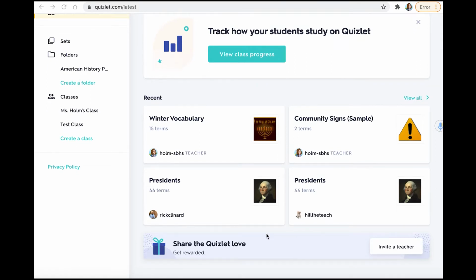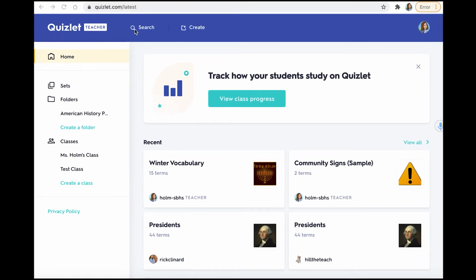Now, I did not create all of these. One of the nice things is you can search for new sets up here at the top where it says search. That's where I found these president flashcards. You can also create your own, so it really allows for anybody to be able to use this. It can be really quick, or you can customize it.